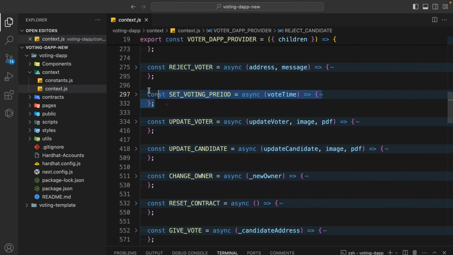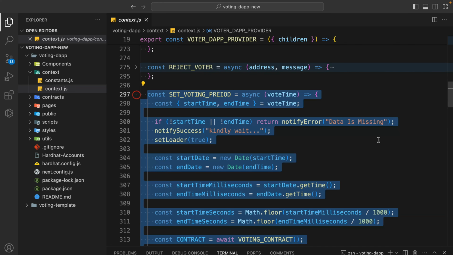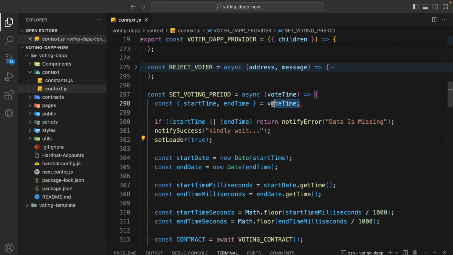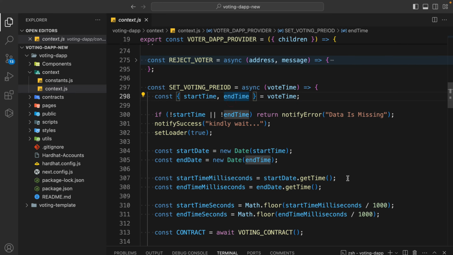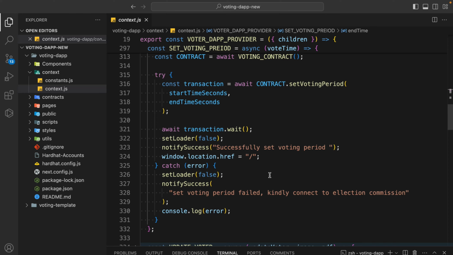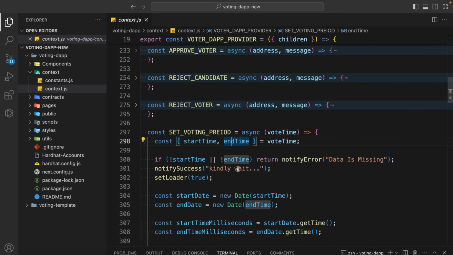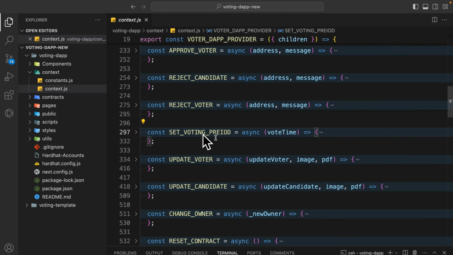Now come back to the setting voting time. This one is pretty dynamic. The owner of the contract, meaning the creator of the election, can set the timing of voting. We are taking the timing, start time and end time, and that's how we are passing it into our contract. So only in that period of time can the user give a vote. So this is the set period time.